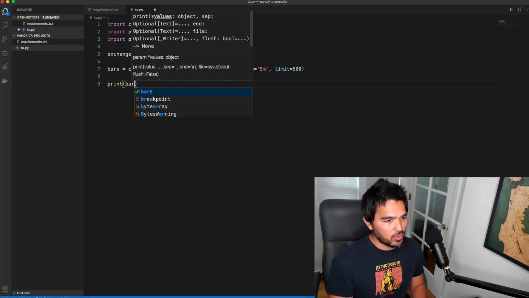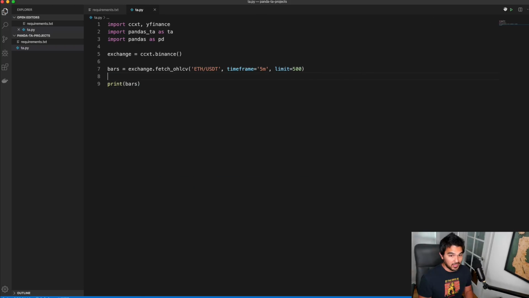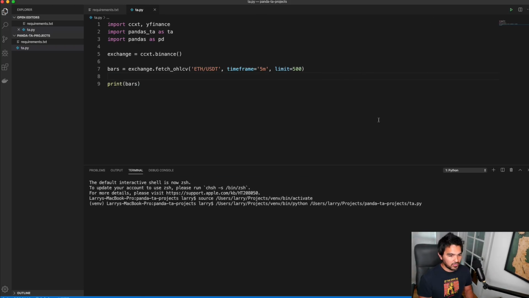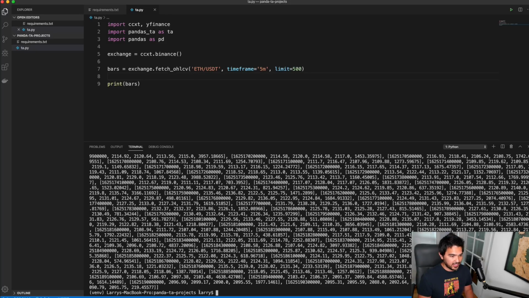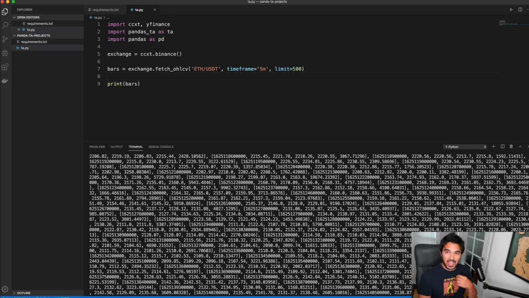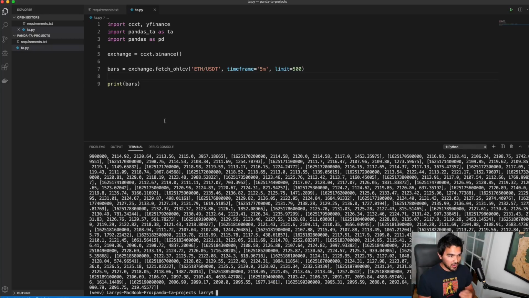And so if this all works as expected, this should just print out a data frame full of data, okay? And so you see, this is actually a list of lists here. So you see I have a ton of price data here. So Pandas TA actually works on a Pandas data frame. So this list of lists, it's not going to know what to do with it. So how do we get this list of lists and convert it to a Pandas data frame?